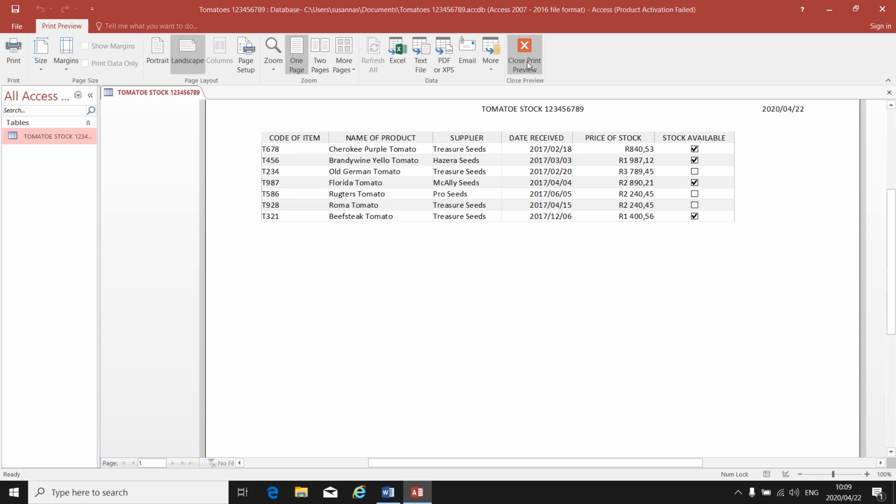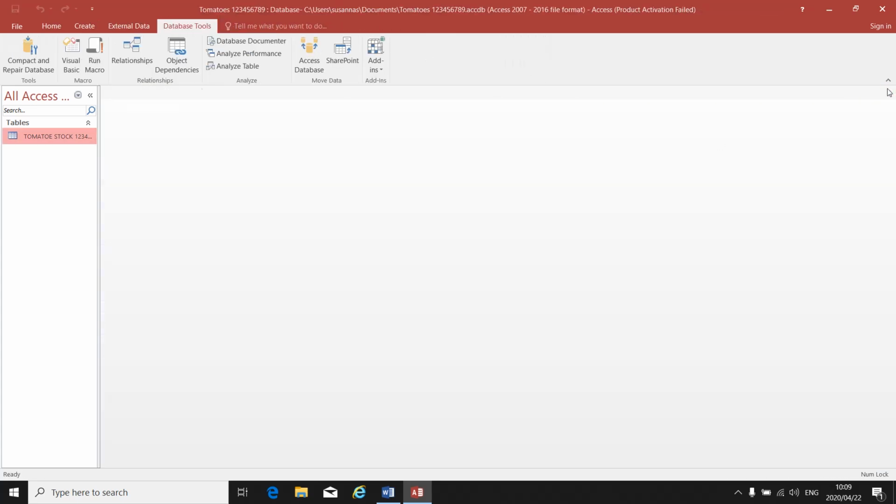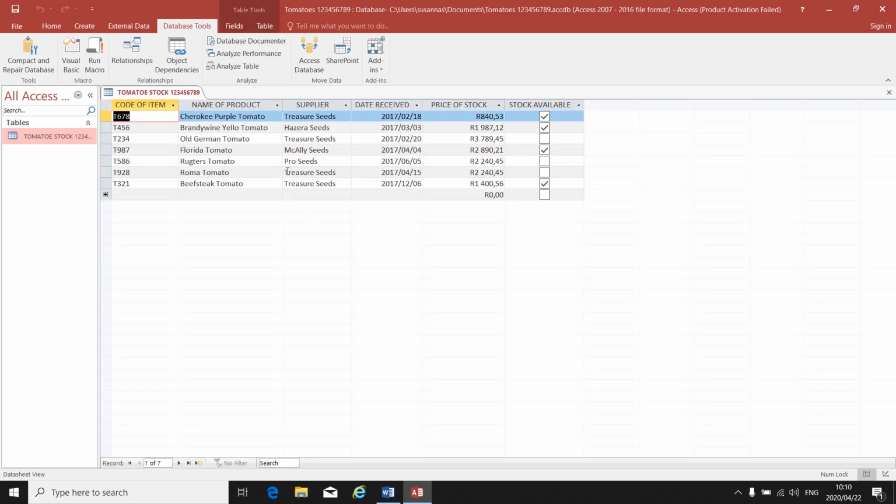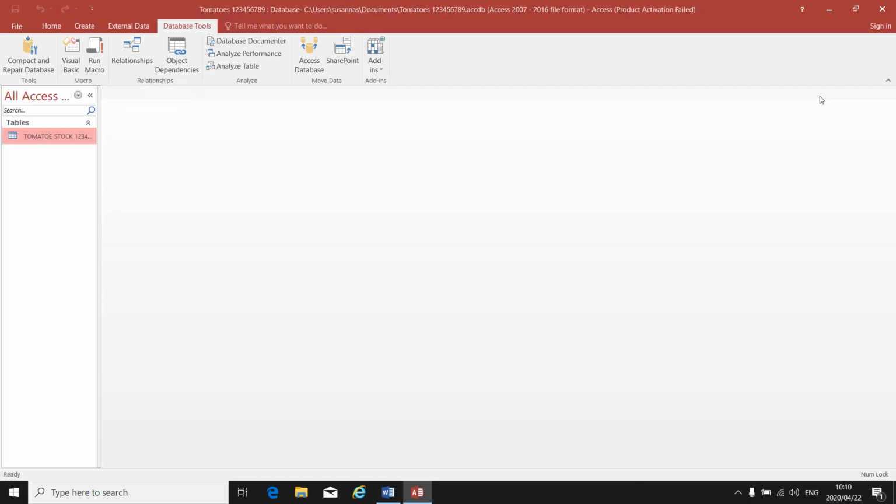Once I've printed it, I can close my print preview. I can close my table. On the left-hand side, there's your tomato stock table with all the information that you entered in there.